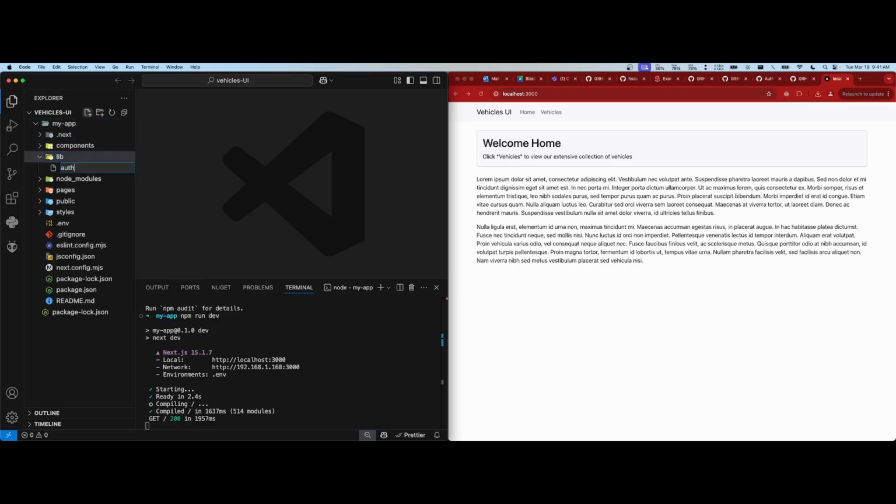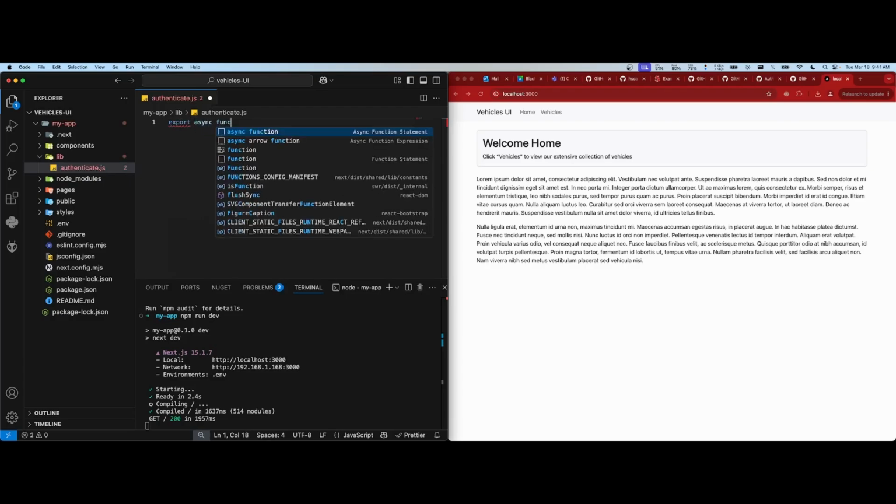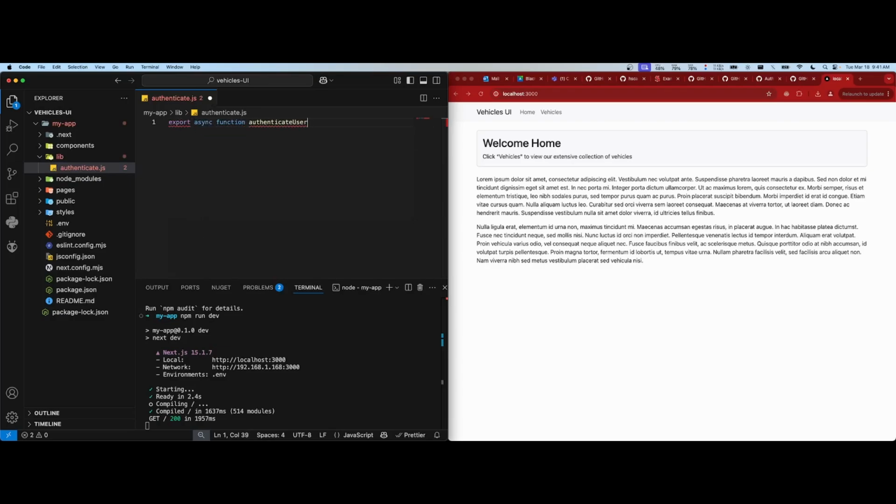So the first thing I'm going to do is create a lib folder, and inside of here, I'm going to create something called authenticate.js. And then really we just have to process our authentication. The first one that we want to do is our user authentication. So we'll do something like export authenticateUser.